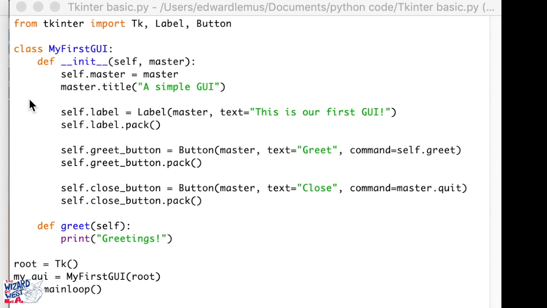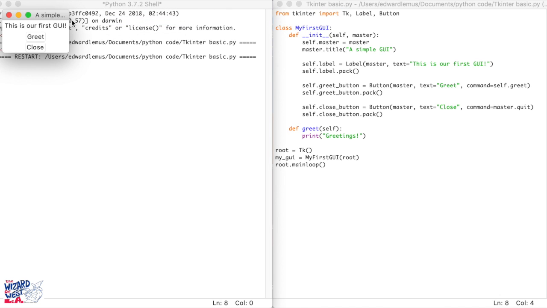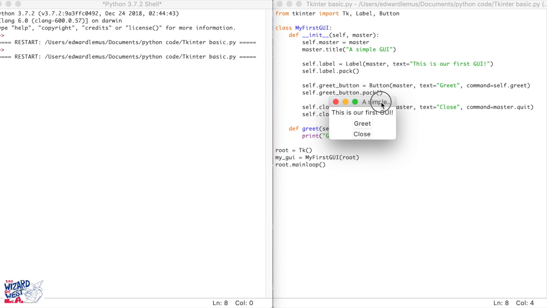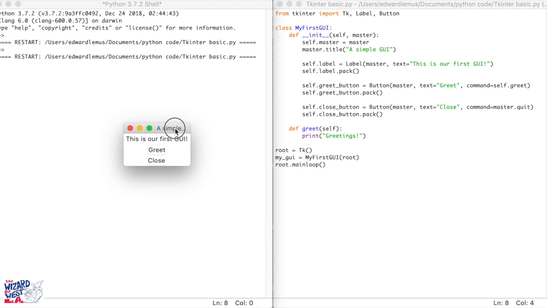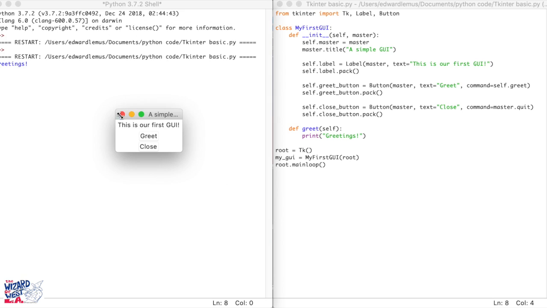So let's compile this and let's run it. If we go to run and run module, we get this. I'm going to move this here so you can see it. Actually, I'll put it here in an empty spot so you can see it. It's a very small window, but look, we have our first GUI. And this has greet, and if I click greet, it prints on the output greetings. If I click it again, it prints greetings. So you can click it a whole bunch of times and it clicks it.